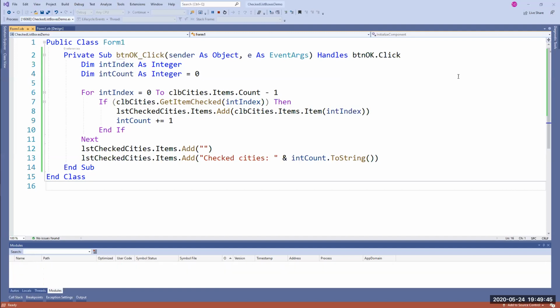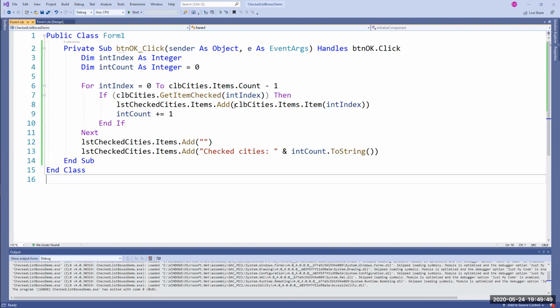This is basically an example of using checked list boxes. So in a sense, a checked list box is like a list box, but it has in addition to the items add and items count properties, also the GetItemChecked method. So it has additional properties also, right?